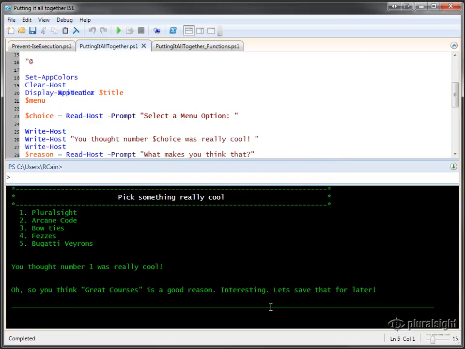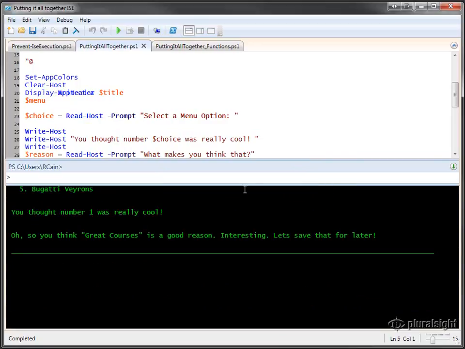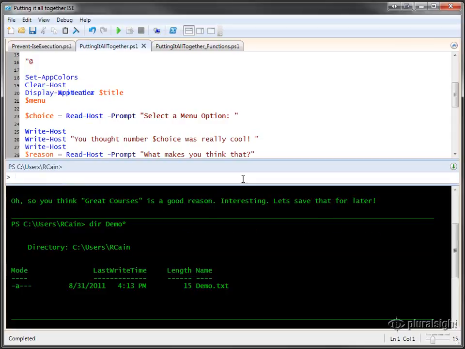Now you can see the bar, which indicates that our script is now done executing. Let's come here and make sure our file actually exists. I'm going to use dir, which is an alias for Get-ChildItem, and I'm going to pass in demo asterisk for the wildcard. And you can see that sure enough, our demo.txt actually exists. Also notice that after our script got done executing, we were left with the same color scheme.